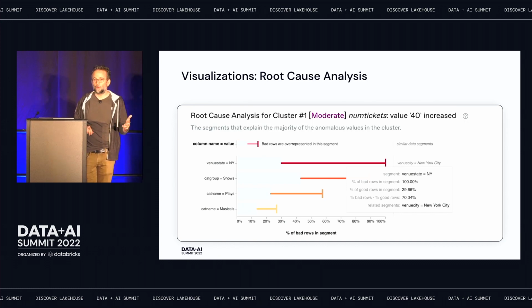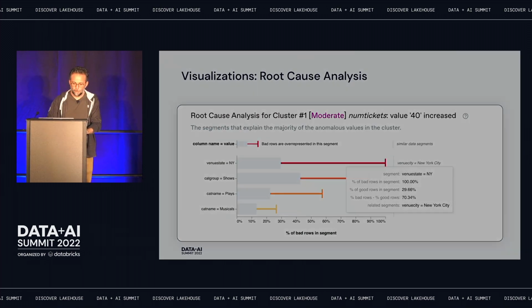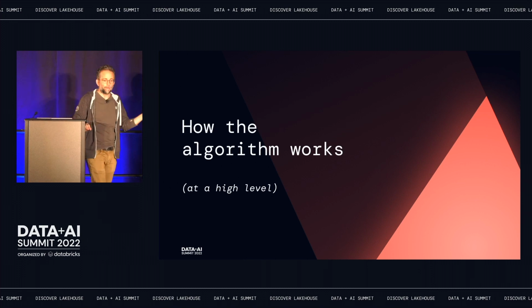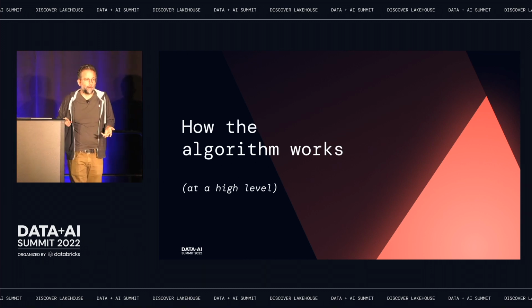Often when you're applying this monitoring to fact tables, you bring a lot of context about that data, and so we can use that context to really speed up the root cause analysis. OK, so that's an example of what's actually happening. Now let's go behind the scenes and talk through how the algorithm works.